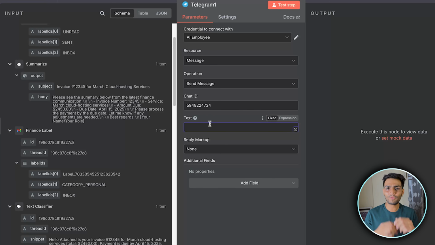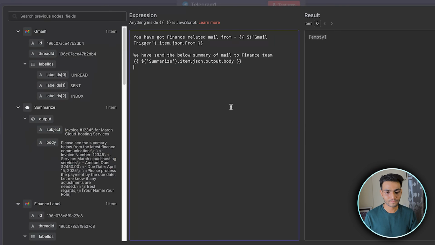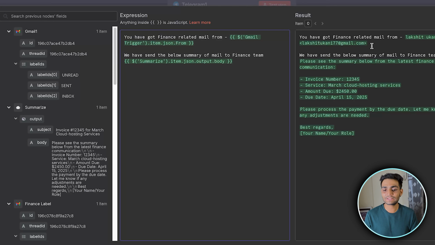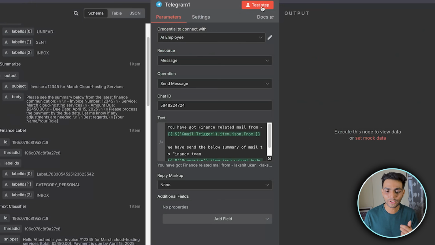The text will be in the format which we want, but the format which I'm using is, you can have your own customized format. It's a simple message. You have got the finance related mail from this person and you are sending this mail. It's a simple format, but whatever format you want, you can do it. I'll do the test step.